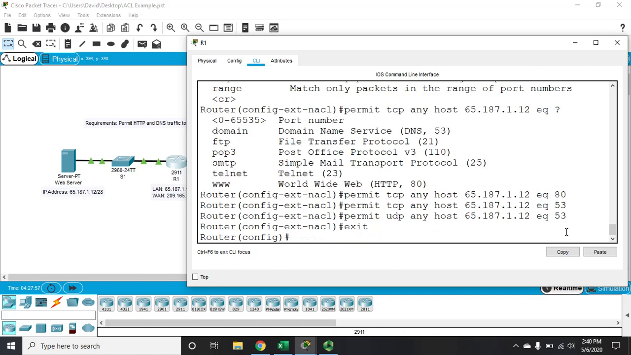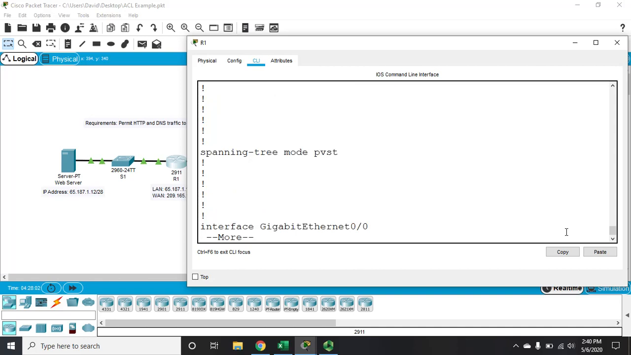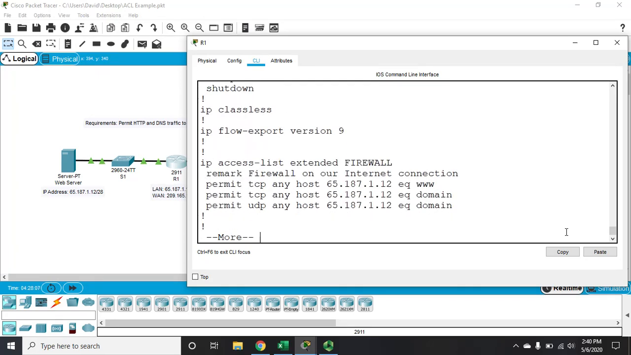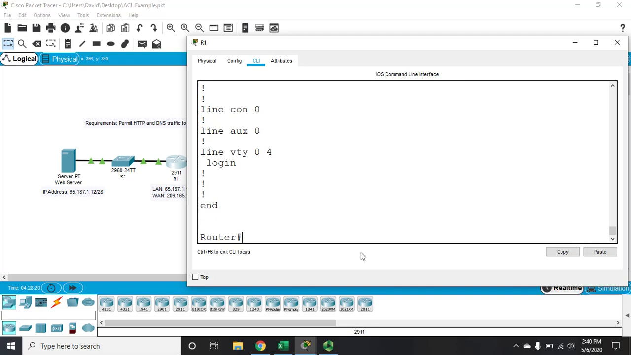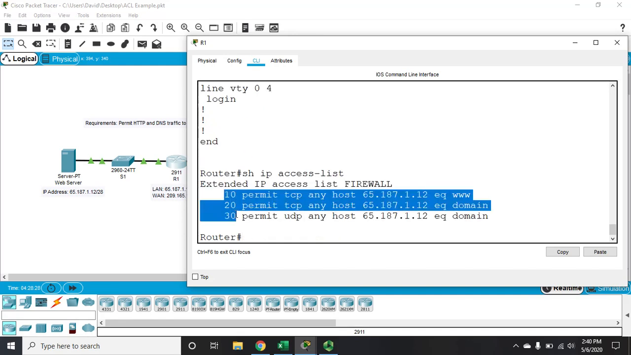So let me exit out, and I'm going to exit all the way out, and let's look at our running config. And I'm going to double check and make sure that my firewall looks right. And here's my access list firewall. We have a little remark here, firewall on our internet connection. We're permitting TCP from anything to host here equals www, domain. Everything looks exactly the way I want it. I can also do that same thing, by the way, by doing show ip access-list. Now this shows me my sequence numbers, which is great for when I'm editing, but does not show me my remarks. Just something to be aware of.